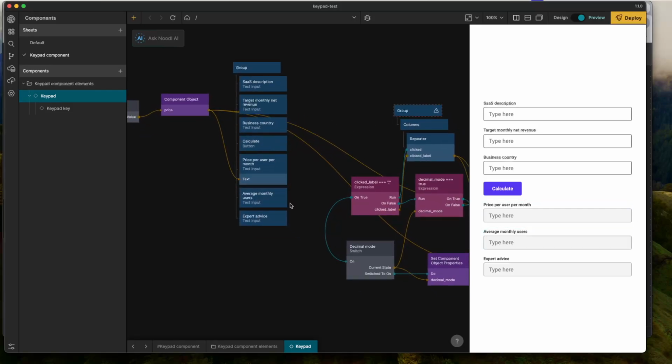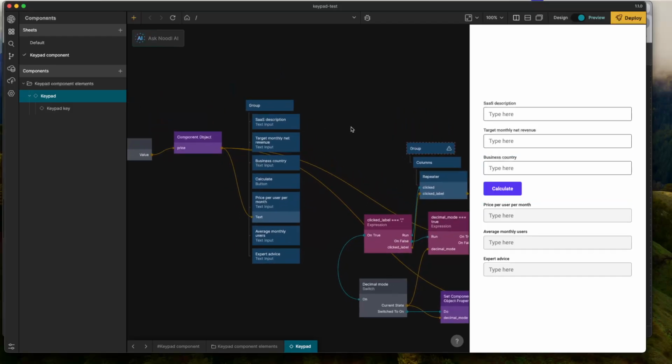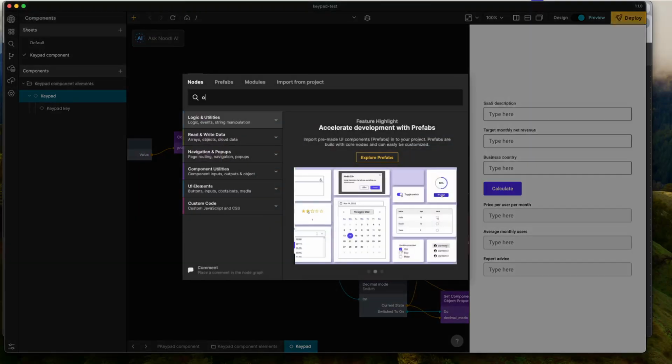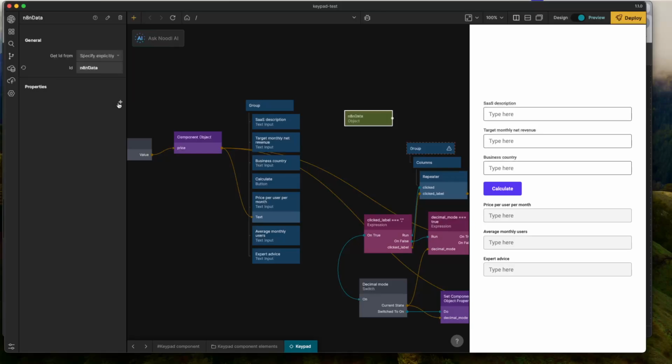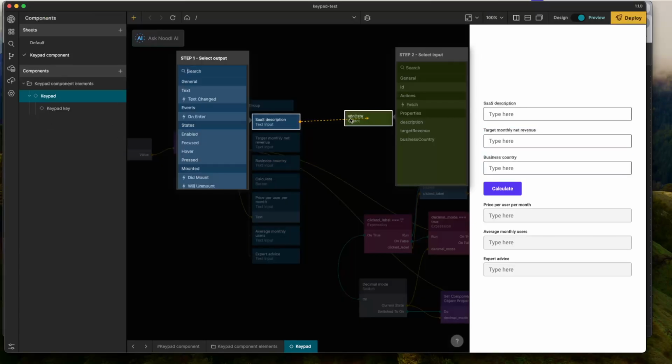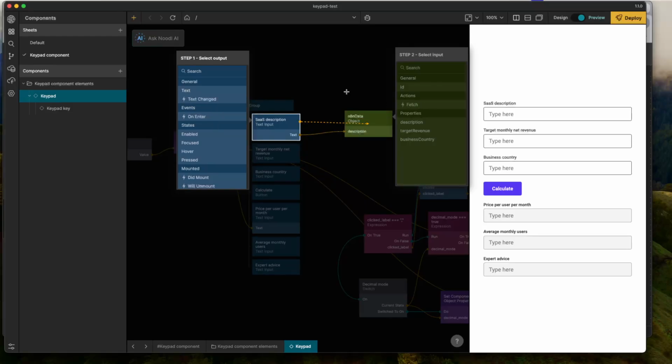All right, so we got the front end part. We got the calculate button. It's not hooked up to anything at the moment. Maybe we want to just build kind of like an object, and this would be the n8n data object, and it's going to have a description. It's going to have a target revenue, and it's going to have a business country. And then this SaaS description, as soon as it changes, it'll update the object.